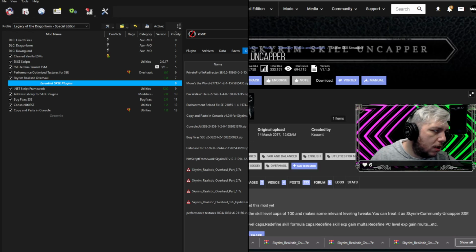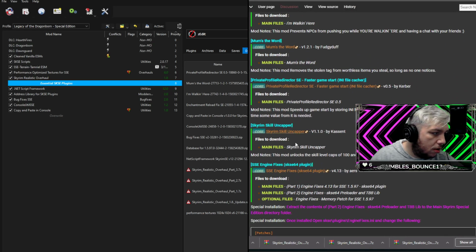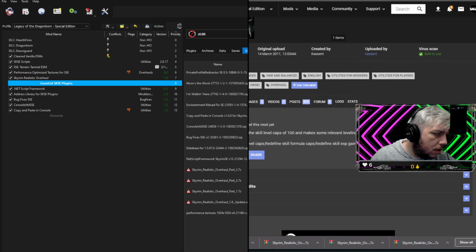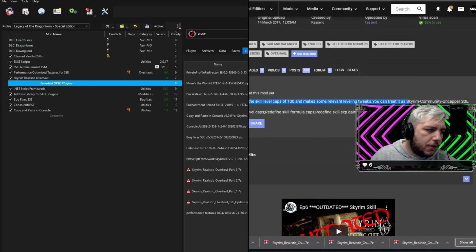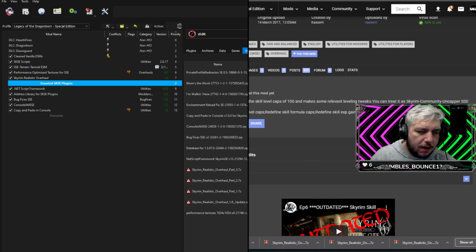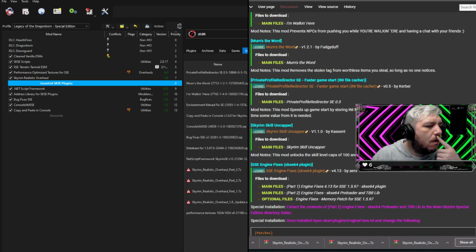And Skyrim skill uncapper. This mod unlocks skill level caps of 100, makes some relevant leveling tweaks. Skyrim Community Uncapper SSE version. So if you ever played Enderal with Requiem or whatever, Uncapper was part of that. I can't think of a ton of. It's generally like a. Wait. Unlocks skill level caps 100.